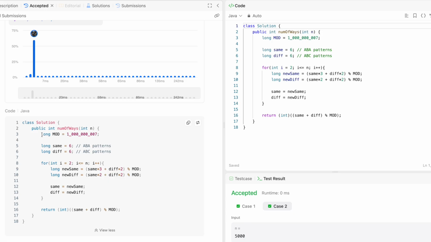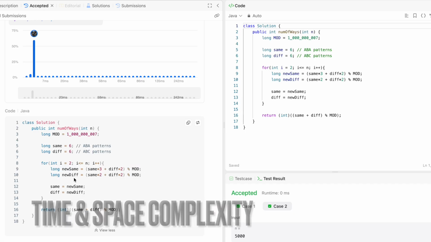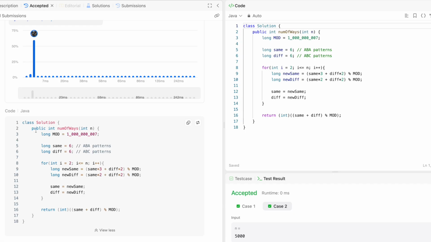What we are doing here is using a modulo variable, another variable same, and another variable different, and then inside the for loop we are using two more variables, and then we assign back to the same variables. So I think the space complexity will be constant, because it is 1 plus 1 plus 1, plus 2, which is 5. So 5 is a constant value, and the space complexity will be constant.